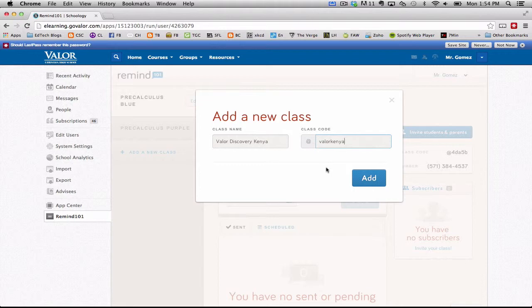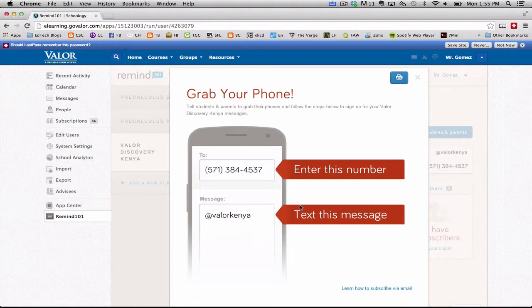You ideally want to make it really short. So I'm going to go ahead and say add. Okay, so now you've got a phone number and a code for them to text to this number. So the number is 571-384-4537. And I'm going to go ahead and show you how they can sign up here.